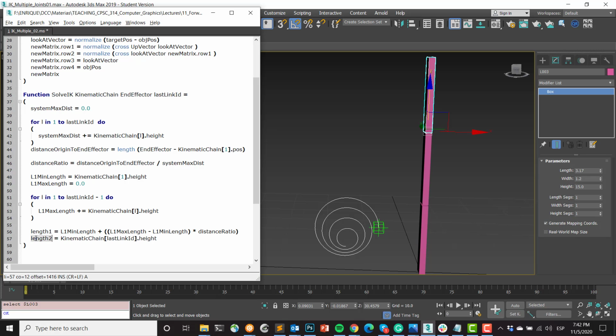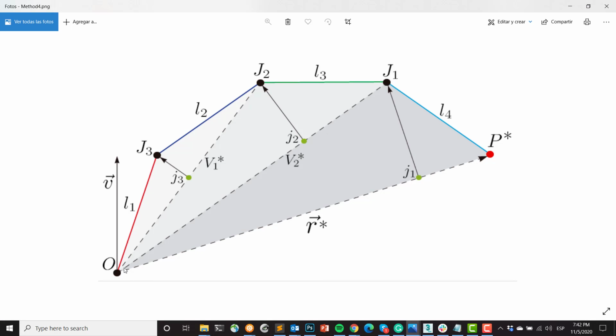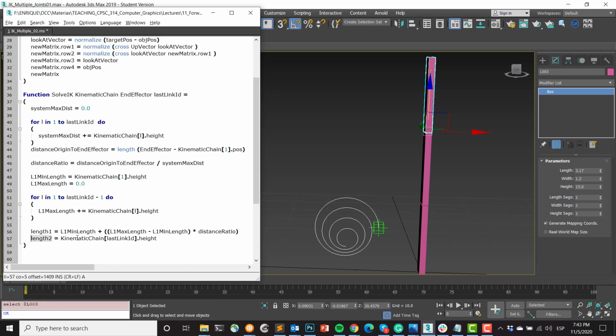kinematic chain. And we need to get the length 2, which is this guy right here. So this is L1, which is the virtual one, and this is L2, which in this case is the last one from the system. So it's the kinematic chain last link ID. Remember, this will be recursive, so every time we will just get the last one.